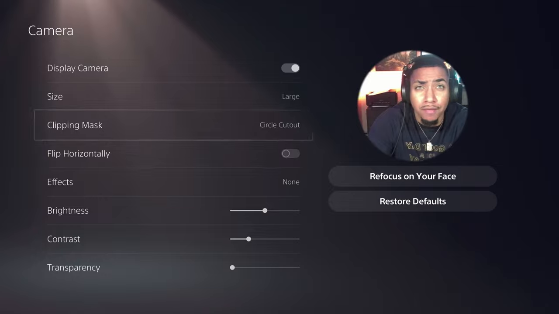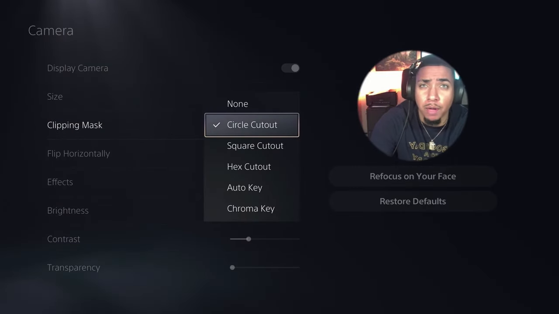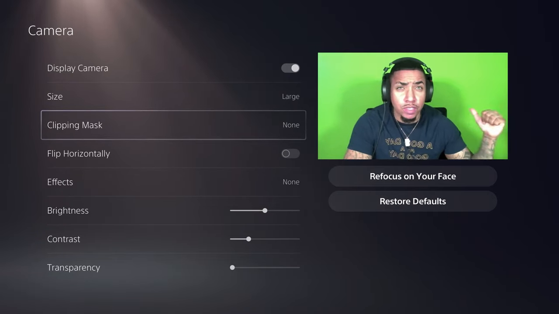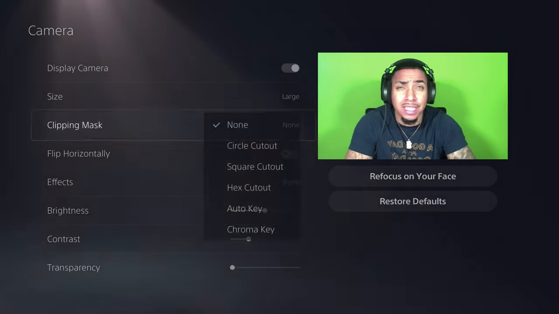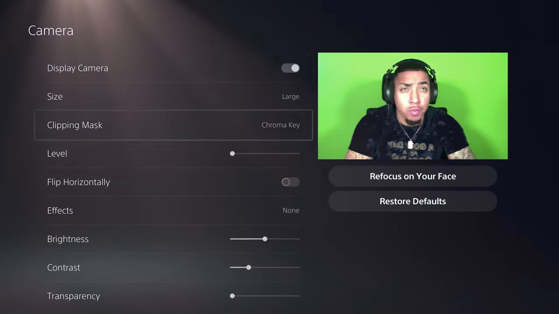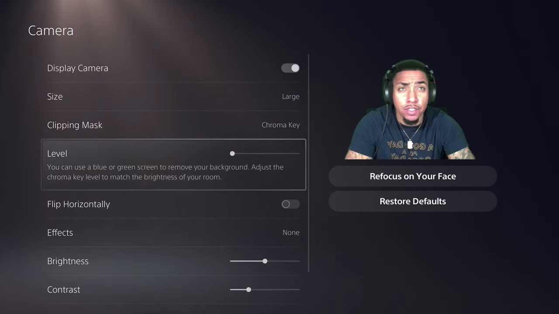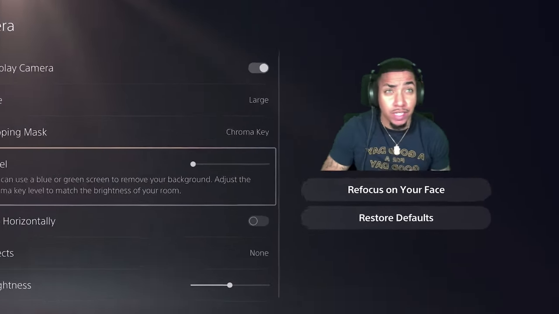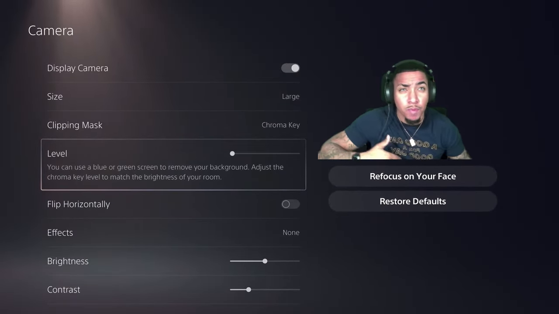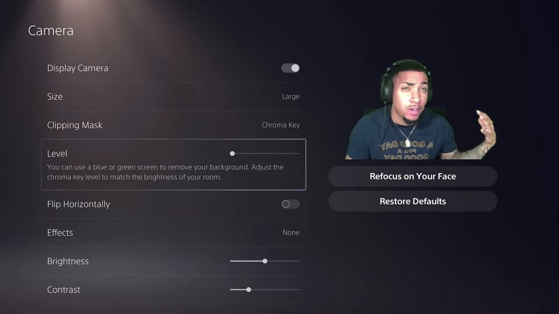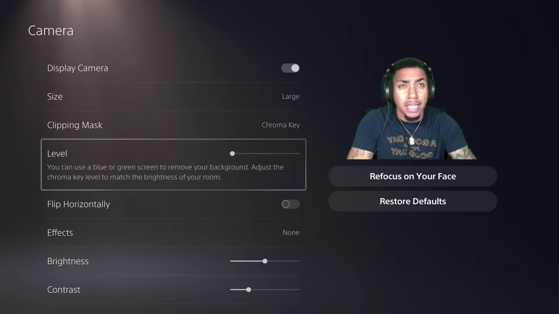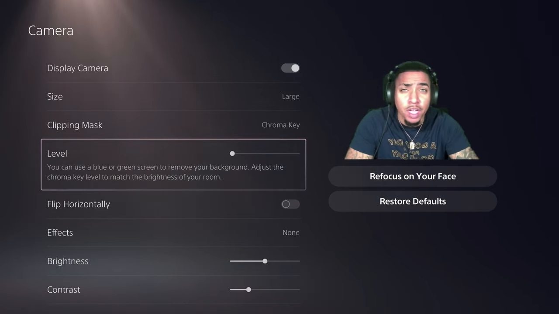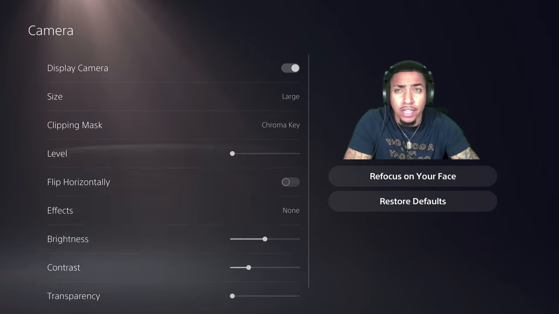Now, when you do have a green screen, it does a pretty good job with good lighting. Let me show you what that looks like. Once you have a green screen behind you, if you come back to where it says clipping mask and scroll down to chroma key, you're going to see here that if you adjust the level, it did a pretty good job of removing the background. So now I don't have to worry about what's seen behind me. The green screen does a good job, even if you don't have it properly lit. Again, you want to make sure your green screen is lit as much as possible to get the most out of it. That is what it's going to look like with the actual green screen.